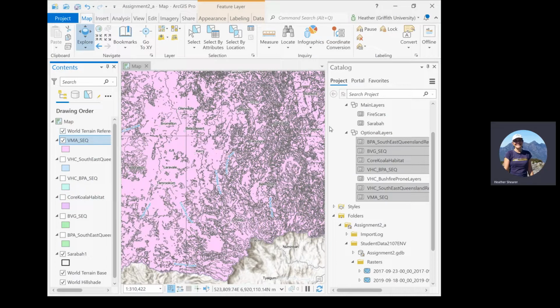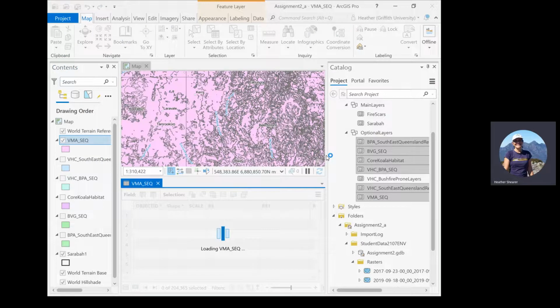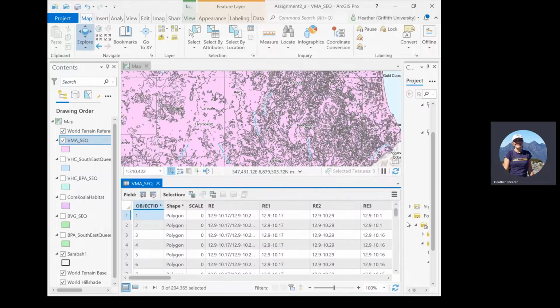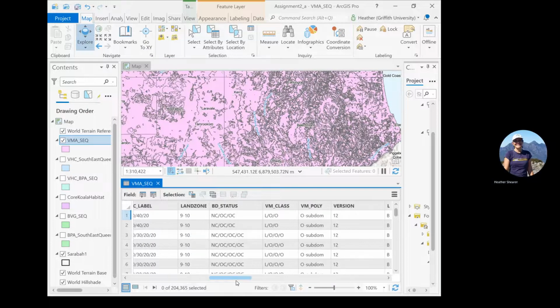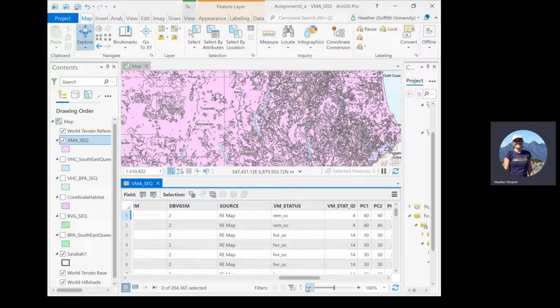So the first thing we're going to do is the Vegetation Management Act Southeast Queensland. If you look at the attribute table, because remember, that's always the first thing you should do when you see some data. It's got lots of complicated data in it. Feel free to clip it to your study area or just leave it as Southeast Queensland. It's quite a big data set.